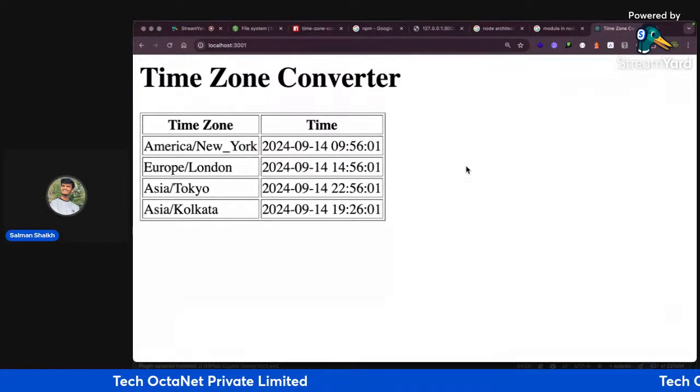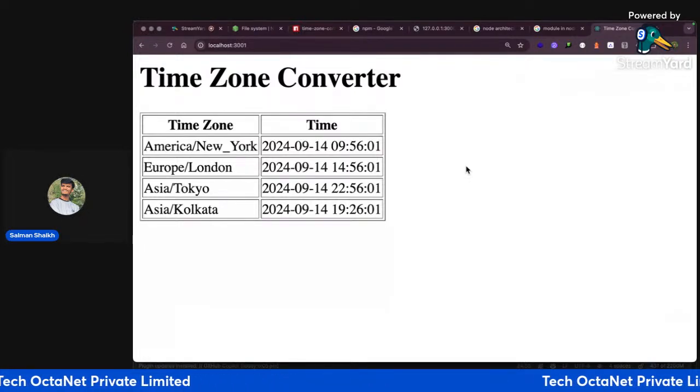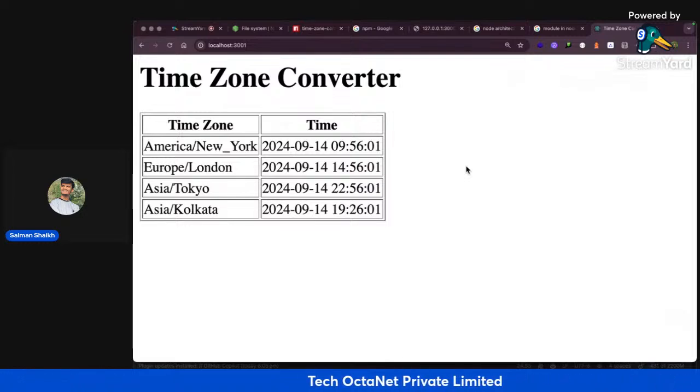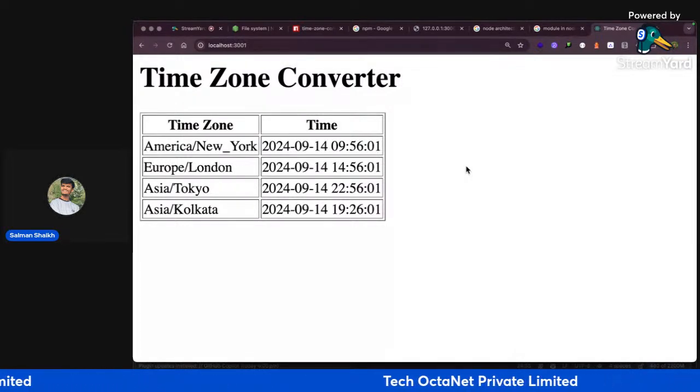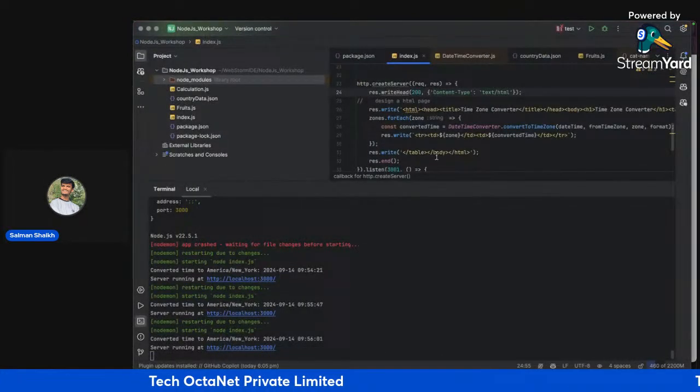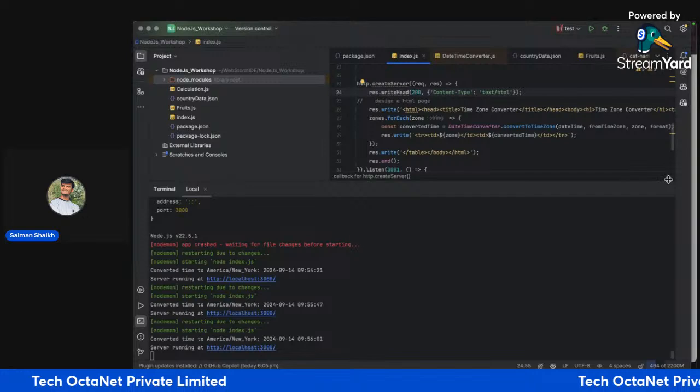Is it interesting? I want to see your reactions over there in the chat box directly. So yo, this is how you can do it. It's very simple. In Node.js, you just import the package and do the things, right?